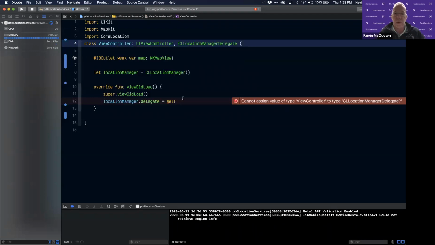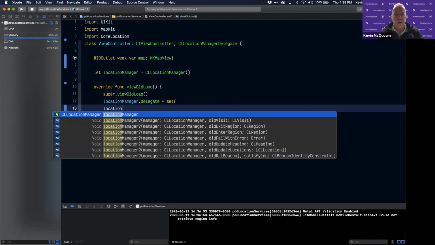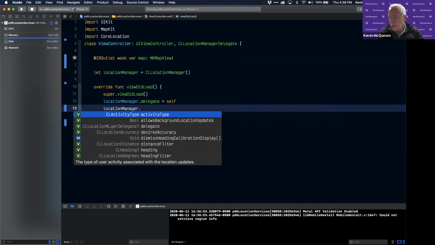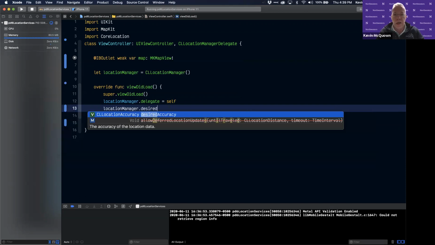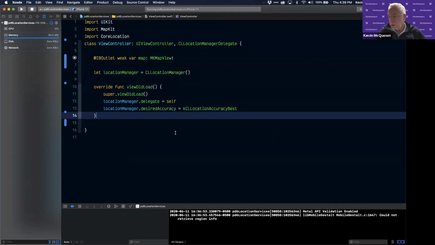So two of them go together. And then the other one was we just wanted to set the accuracy, which was desired accuracy equals, and we're good to go. So that sort of starts this out.